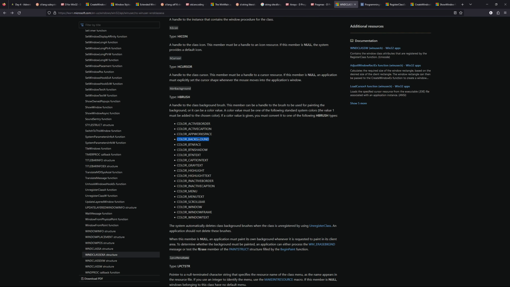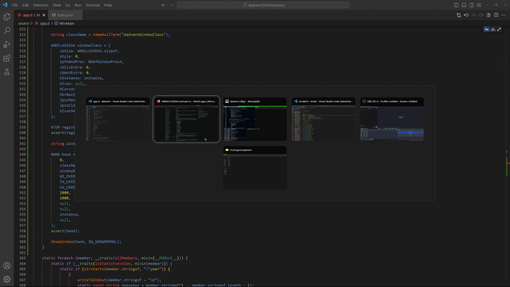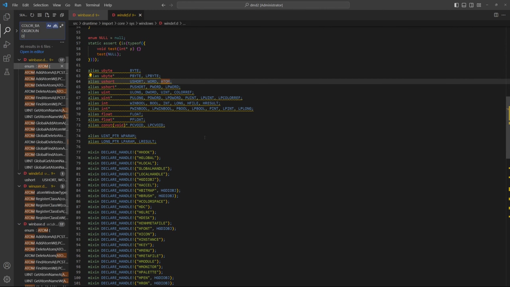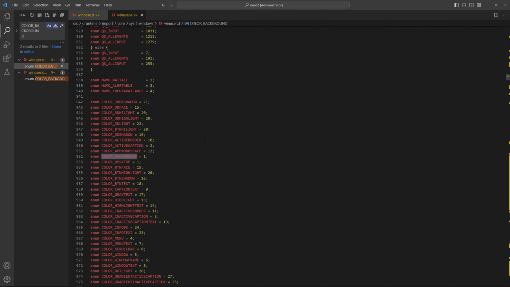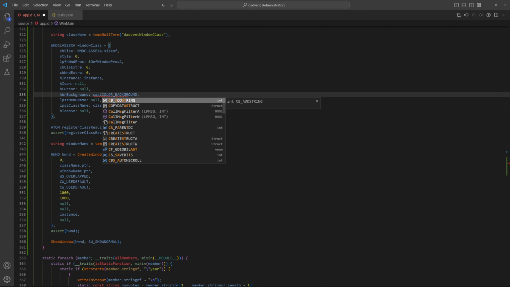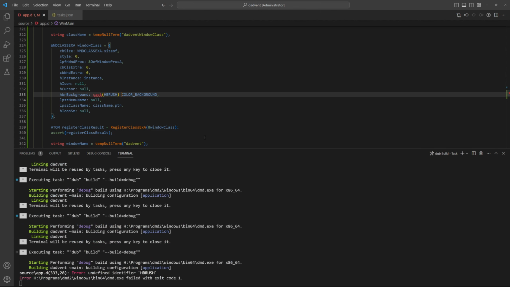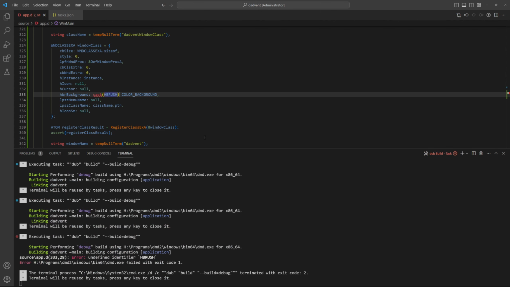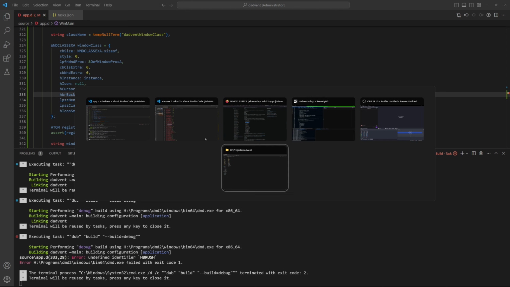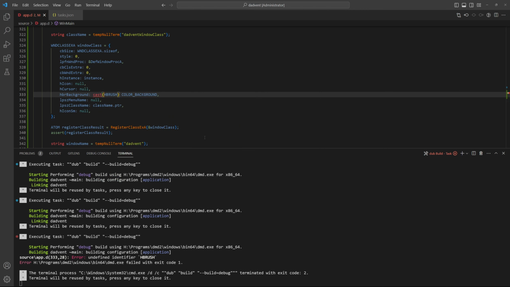Which is defined somewhere, maybe. Let's find out. It is, in win user, in fact. In enum color background equals 1. And I guess you just cast it, right? As H brush. Oh my God. Well, it's just a void star. Come on.